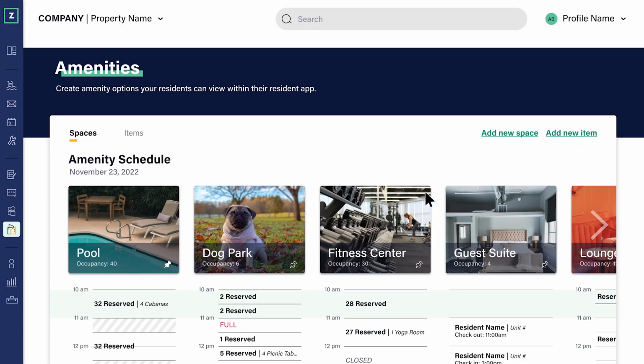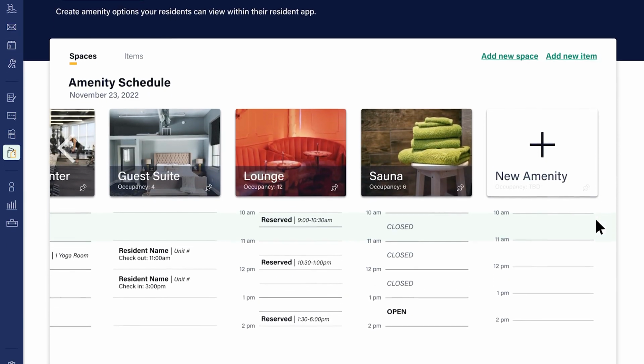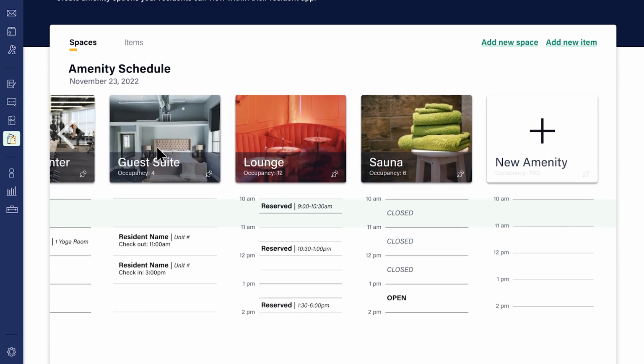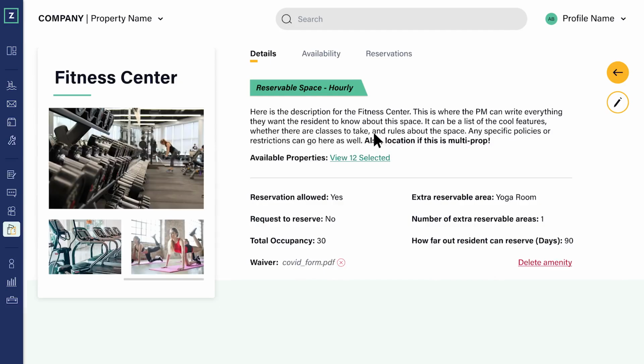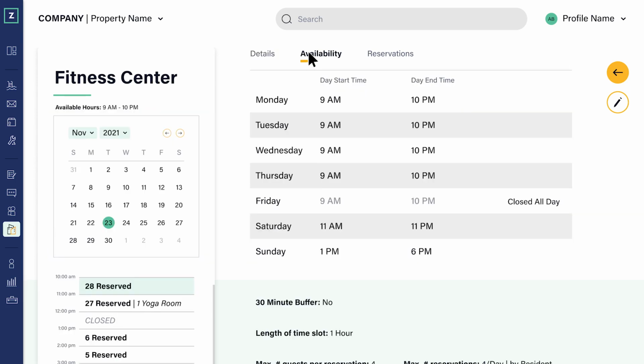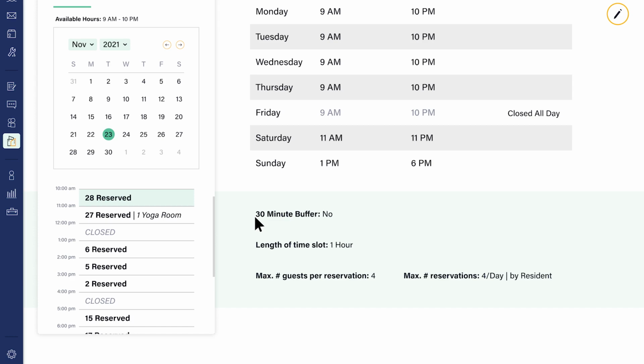Property staff have granular control over amenity creation and management from their Zego staff web portal. Existing reservations can be viewed at a glance from the home screen dashboard. Amenities can be customized with detailed availability start and end times, automatic 30-minute cleaning buffers, and reservation time limits. You may also specify if guests are allowed and how many.